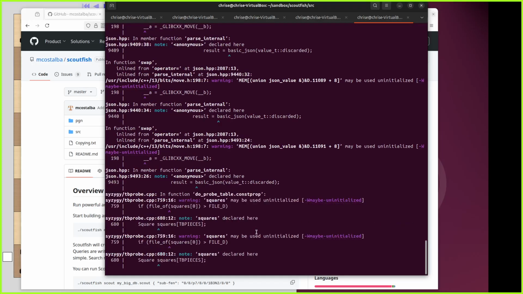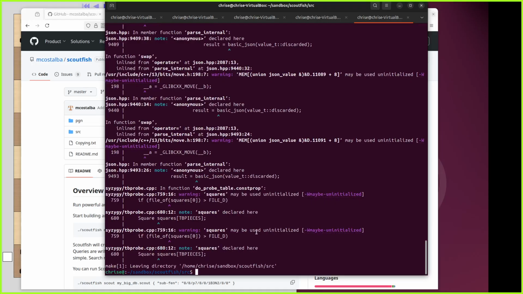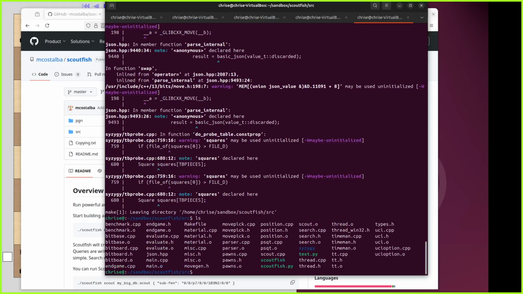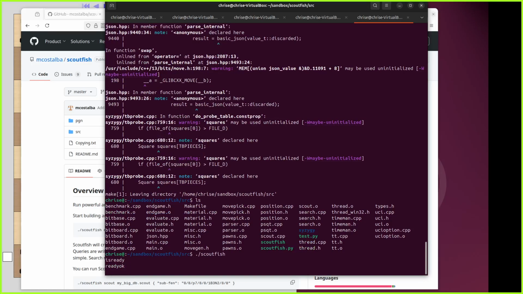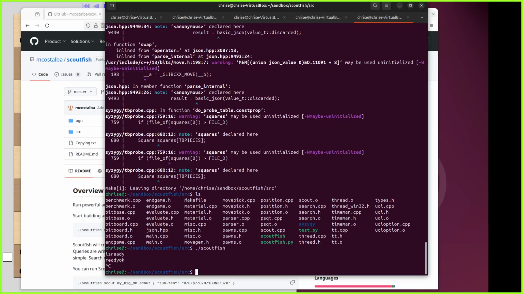So let's have a look. You can do ./scoutfish because you're in that directory, and it has a UCI-like interface. You can put isready in, but once again, Scoutfish, like Stockfish, is not a program you'd typically be running at the command line.